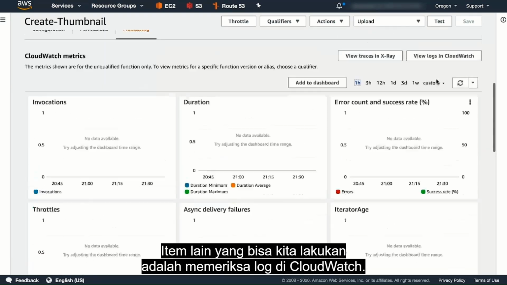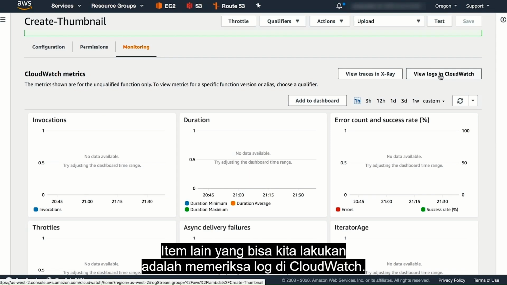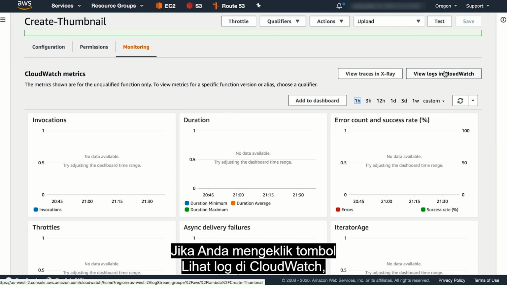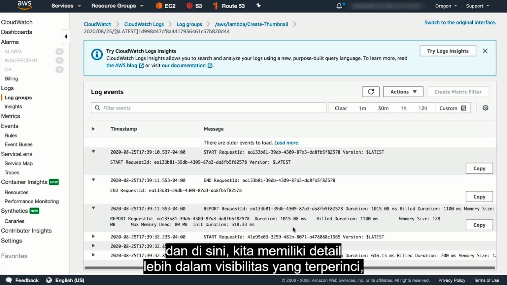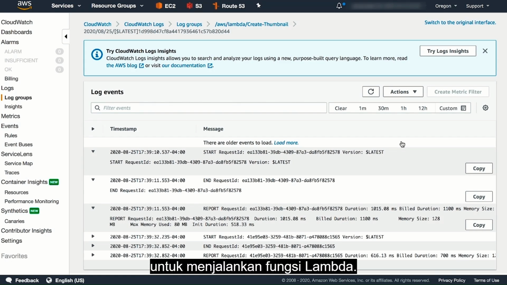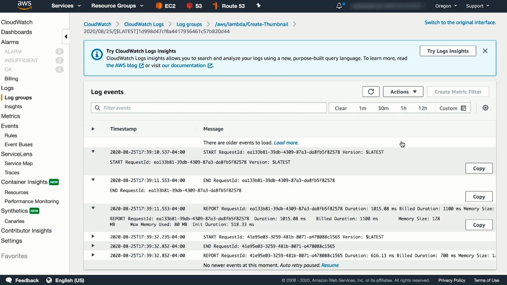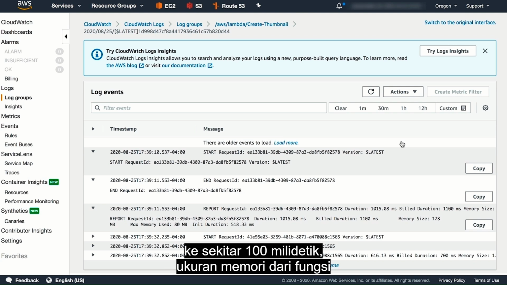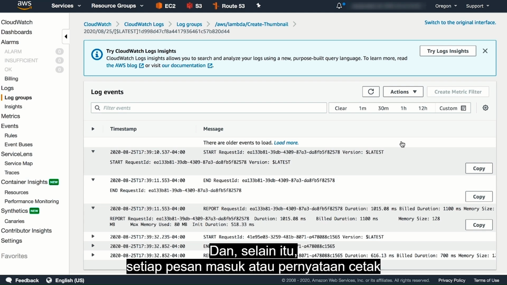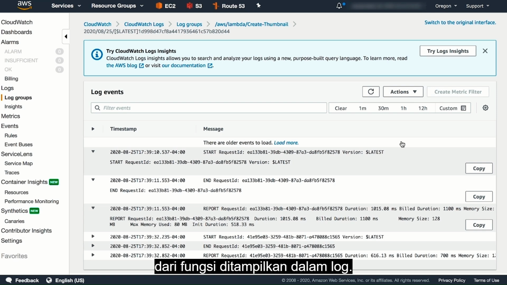Another item that we can do is examine logs in CloudWatch. If you click on the button View Logs in CloudWatch, here we have more details and fine-grained visibility for the running of the Lambda function. So the event data includes the request ID, the duration in milliseconds, the build duration rounded up to the nearest 100 milliseconds, the memory size of the function, and the maximum memory that the function used. In addition, any logging messages or print statements from the functions are displayed in the logs. And this is in order to assist you in debugging Lambda functions.